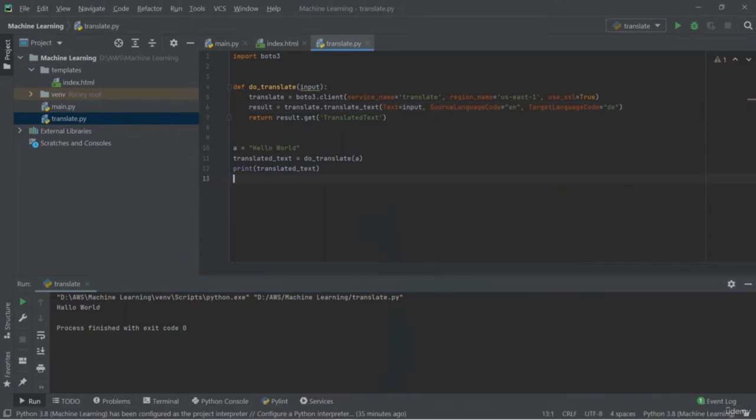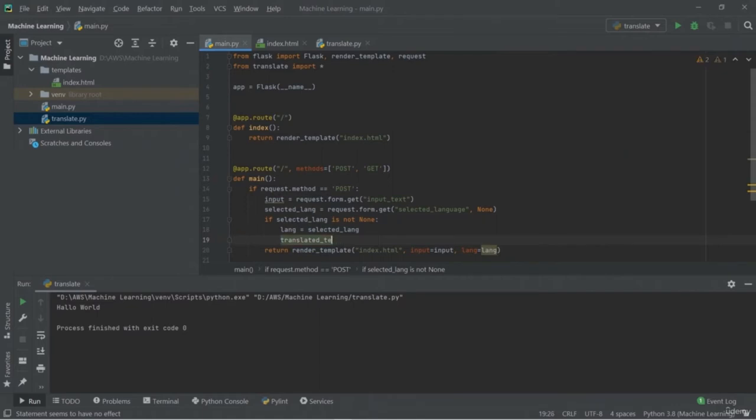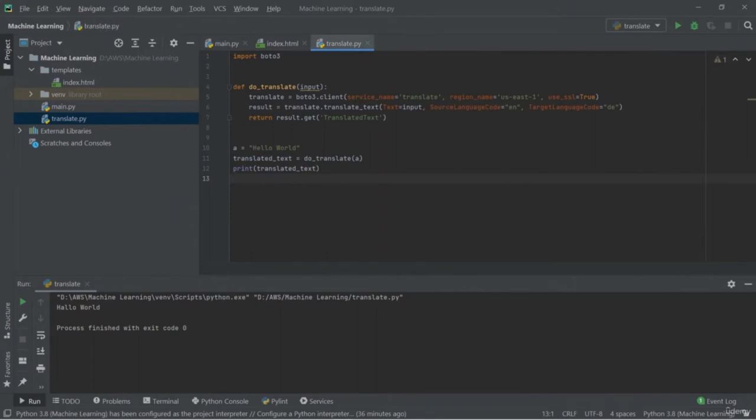Hey friend, welcome back. In my previous lesson, I showed you how you can create a simple translate function. With this, you can easily translate one language to another with the help of the AWS machine learning service, which is Translate. Now I'm going to do the same thing here, and I'm going to add all of this into main.py, our main Python file, the engine for this web application. Here you need to call the particular function which we have created, and pass the input text and your selected language.